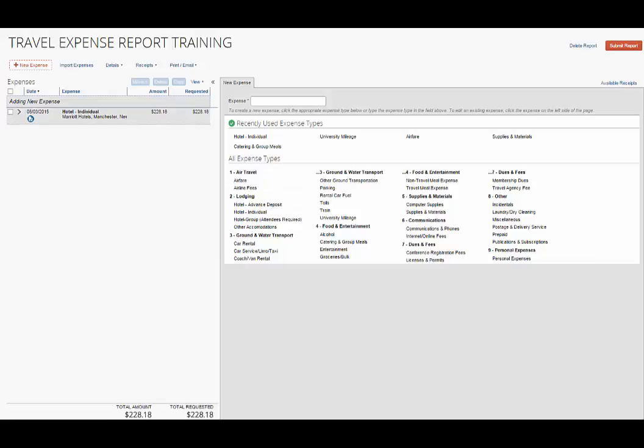You have now added lodging expenses to your expense report. If you have further expenses to add, you can do so at this point, or you can click the Submit Report button, or if you need to allocate the funds, you can continue to the video allocating expenses.